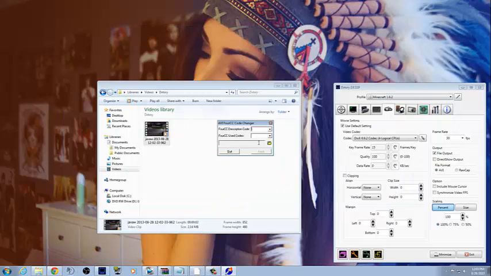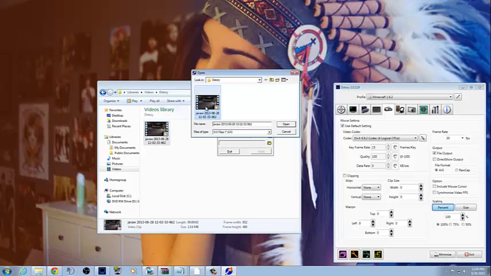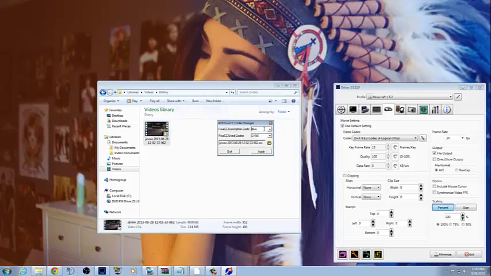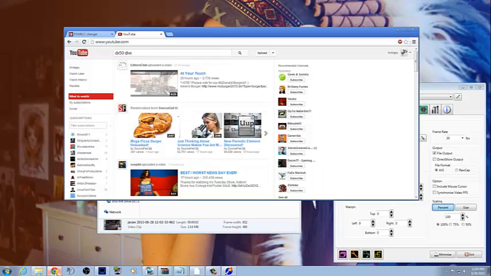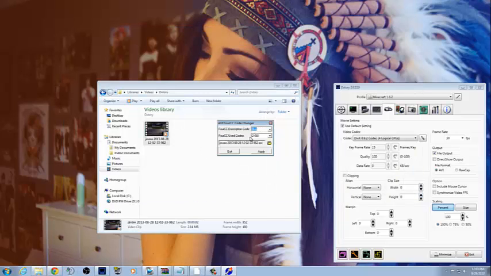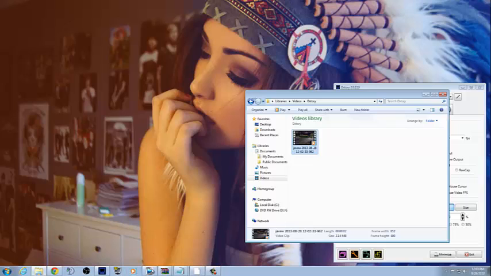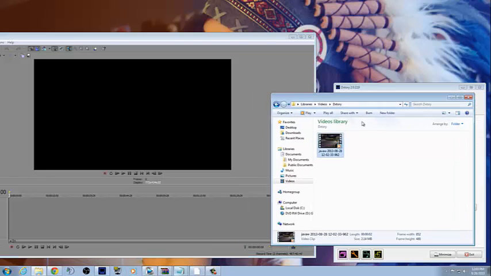And next you're going to want to find the file, that's it right there, and you want to type in, let me make sure this is correct, dx50 on the top, and you want to type in divx on the bottom. Then you're going to want to hit apply, and it's been set. You can exit this. Now if you look, you can import the video into Sony Vegas.